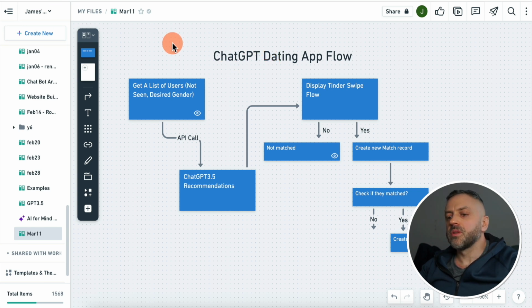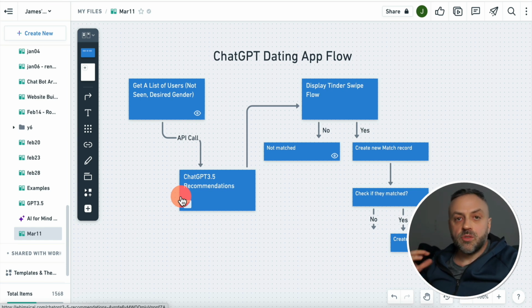The way this app is going to work is, the first thing that's going to happen is we're going to get a list of users. These are going to be the users that we have not yet seen and users of our desired gender. The next thing we're going to do is take all of those users and send them to a ChatGPT API and ask it for recommendations. So we're going to essentially tell the bot a little bit about ourselves, as well as send the possible candidates, and ask the bot to help us out and give us a list of possible candidates that are going to be compatible with us.